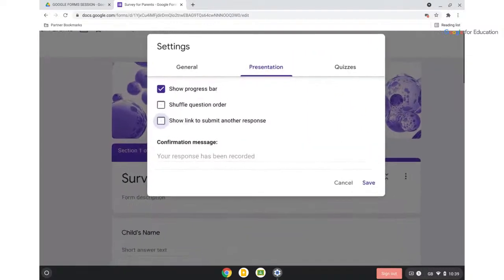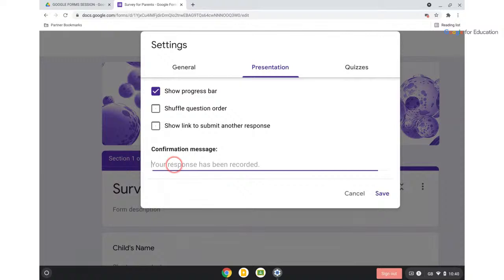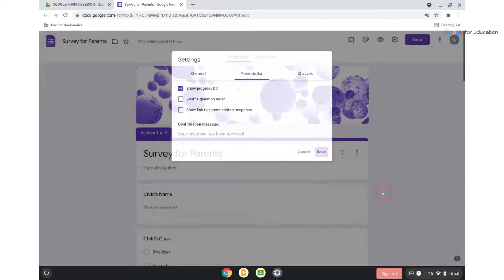But this one at the bottom, the confirmation message, is quite nice. So this could be the standard one you can see, your response has been recorded, but you might want to put a slightly more personal response in there. And you might say something like, thank you for taking the time to complete this form. It will really help to enhance our after school clubs next year, or something like that. That seems a bit more heartfelt than your response has been recorded. Again, that's your choice about what you put in there, but just make sure that you know where to do it. Quizzes is just really about creating quizzes for teaching, so we're not going to cover that today.